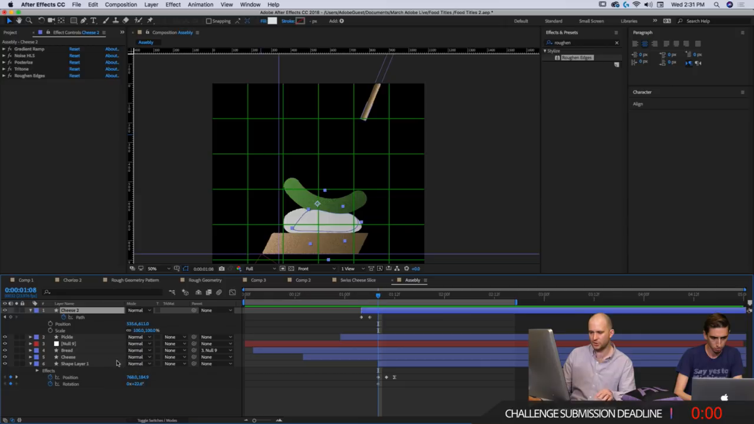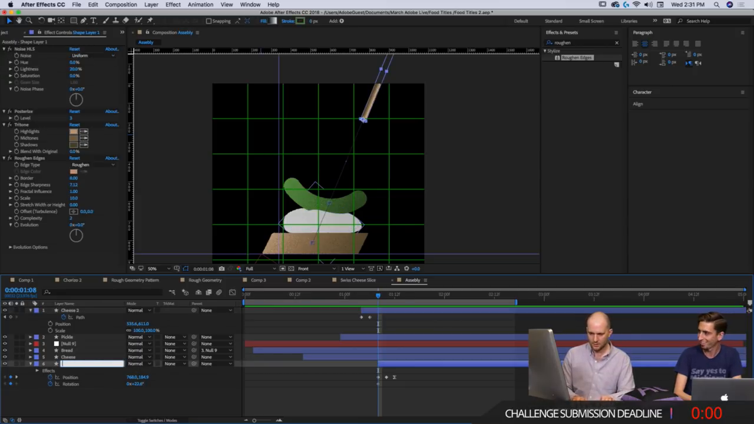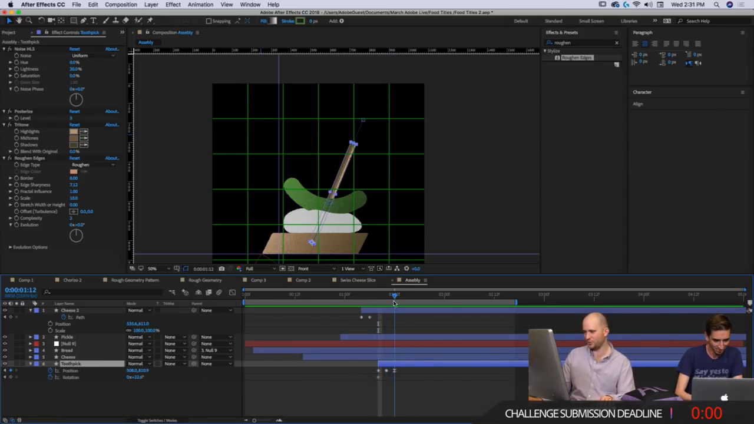Oh no, I'm still looking at the cheese layer. Two labels. Labels, people, labels. My producer's getting on me about the labels. As he should, as everyone should.